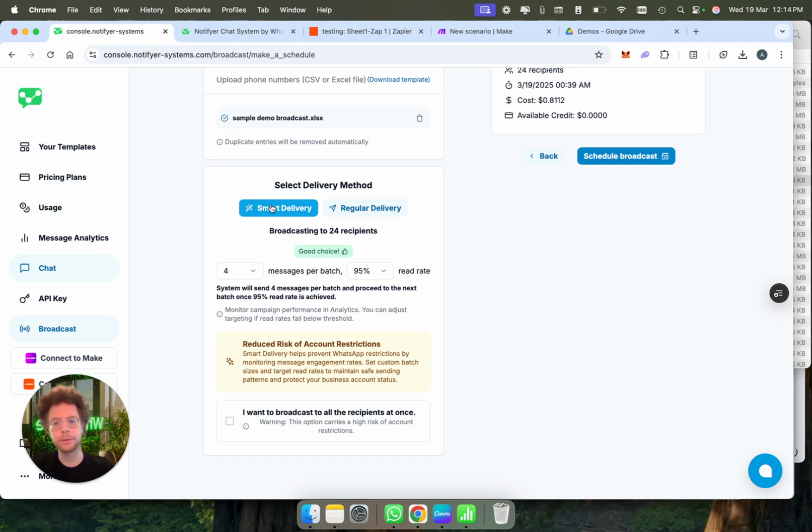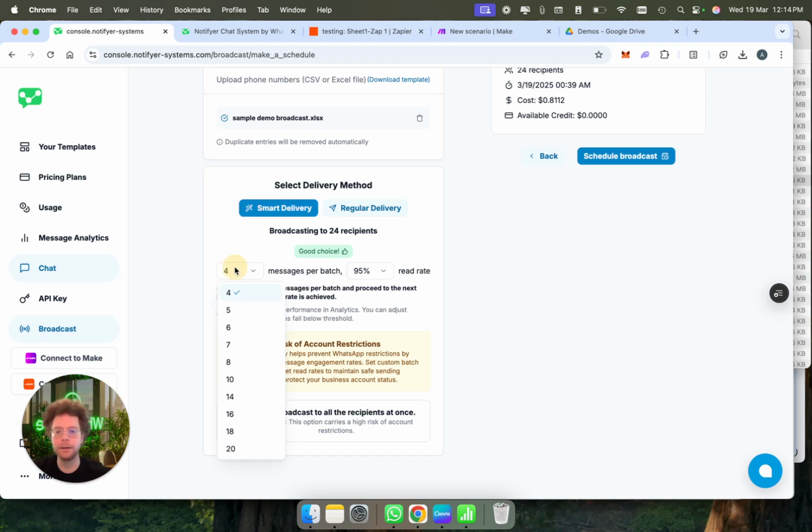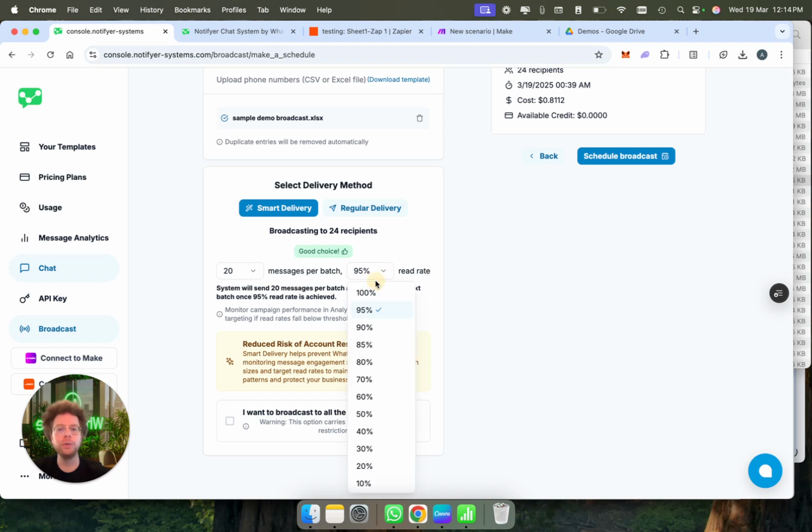So the first system, which is the smart delivery, is we know that WhatsApp decides to block your number or not based on the read rate of your messages. That's one of the factors. So you could say, for example, look, send 20 messages right away, and then continue once, for example, 85% of messages have been opened, have been read. And then once WhatsApp knows, okay, these 85% of these 20 messages have been read, it will send again 20 messages and continue while always keeping a high read rate.